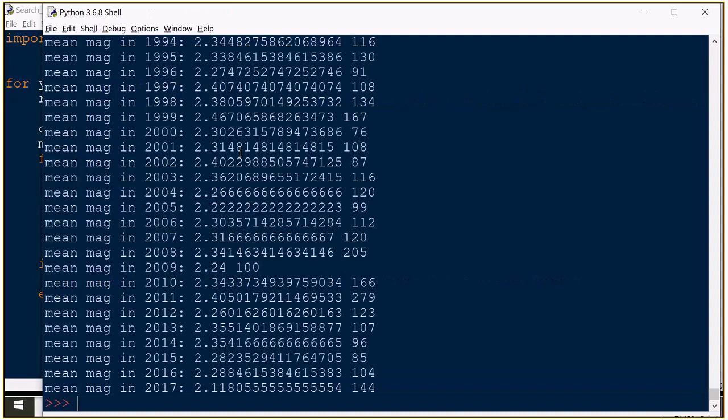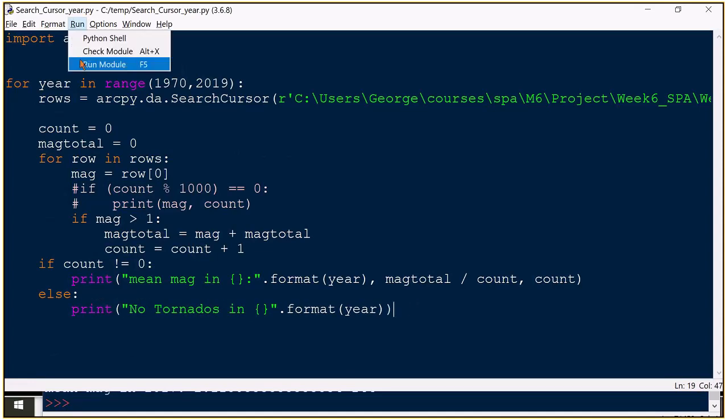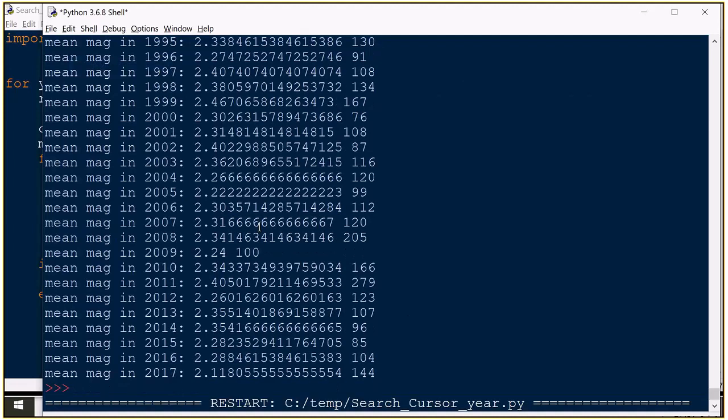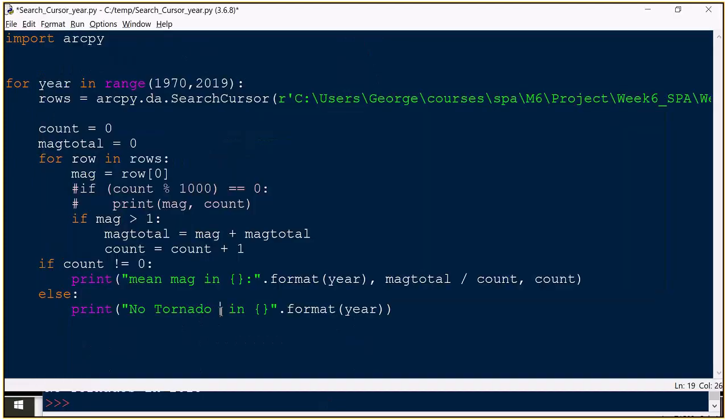I've got to change this back. Oh, 2008. Does not equal 0. Oh, I didn't write print. Sorry. That's my problem. If you don't put a print statement in the interpreter, it'll still print it, but if you don't put it in there, so now there's no tornado. It's not that there's no tornadoes. I should actually say no tornado data.